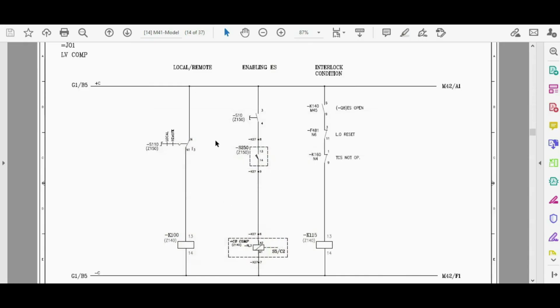Some designers write here maintenance and remote, not local remote, because they think if you want to do the maintenance for the circuit breaker, you have to move the circuit breaker to the test position and do the maintenance on it. That's why we have to select the maintenance position. If some people ask me why we need to use this kind of selector switch in our panel, I need to answer them.